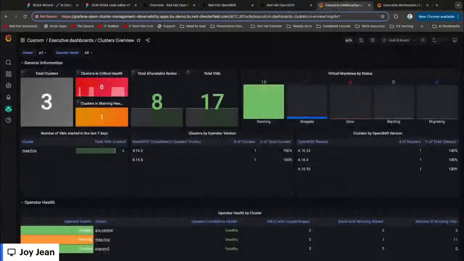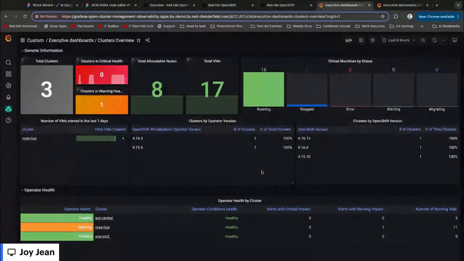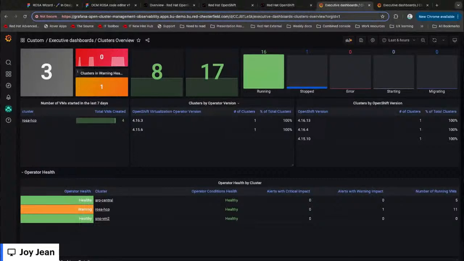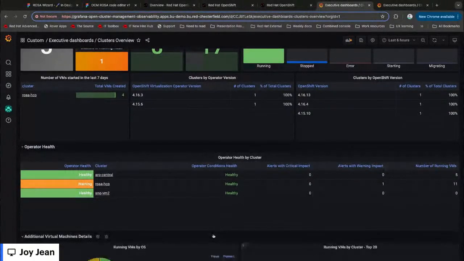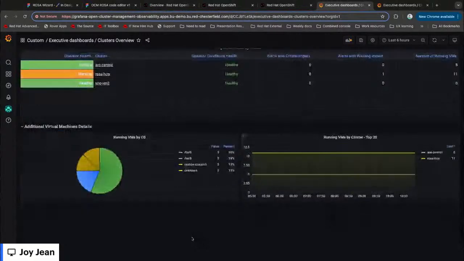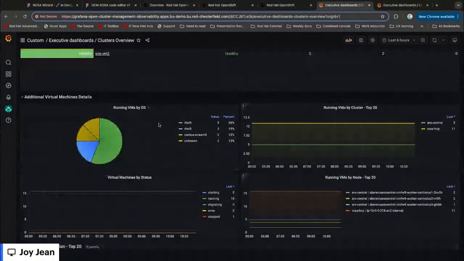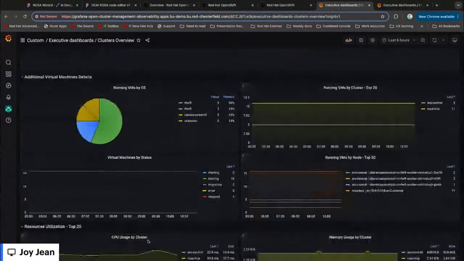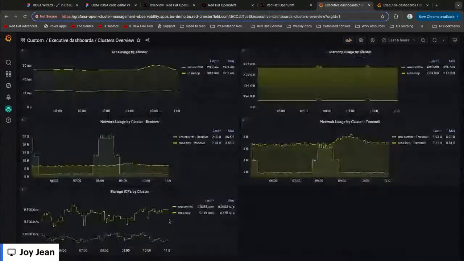And one of them that you might want to check out later is this executive dashboard for virtualization, where you can see the clusters that have virtual machines on them, and a little more detail than you get right now in terms of what you can see. So things like additional details around VMs by OS, VMs by cluster, the top 20, and resource utilization as well, top 20, and the details within it. So it's pretty neat.